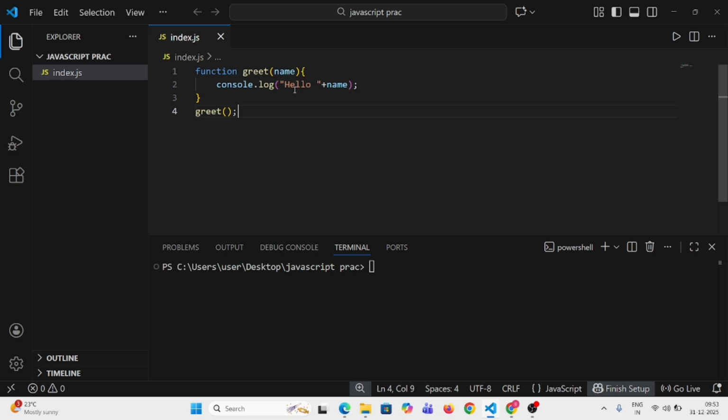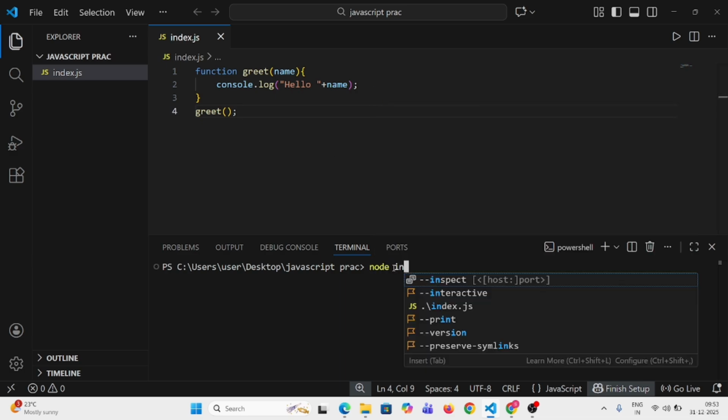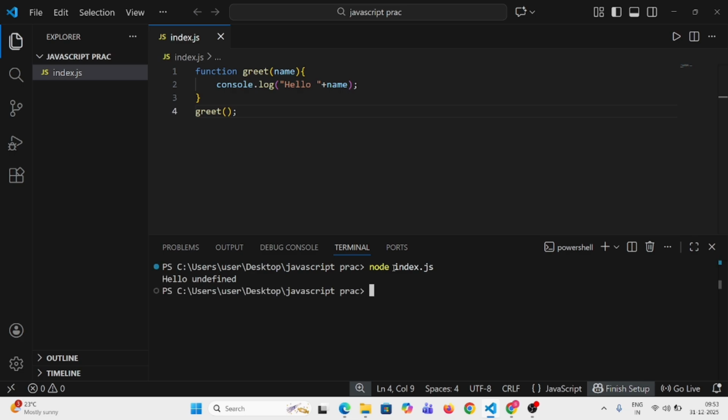So let's run this code and see what will happen. Node index.js. So here you can see hello undefined, because we did not define any value, right? We did not give any argument here. For example, if you give anything, you'll get that. Okay, this is the problem without a default parameter.